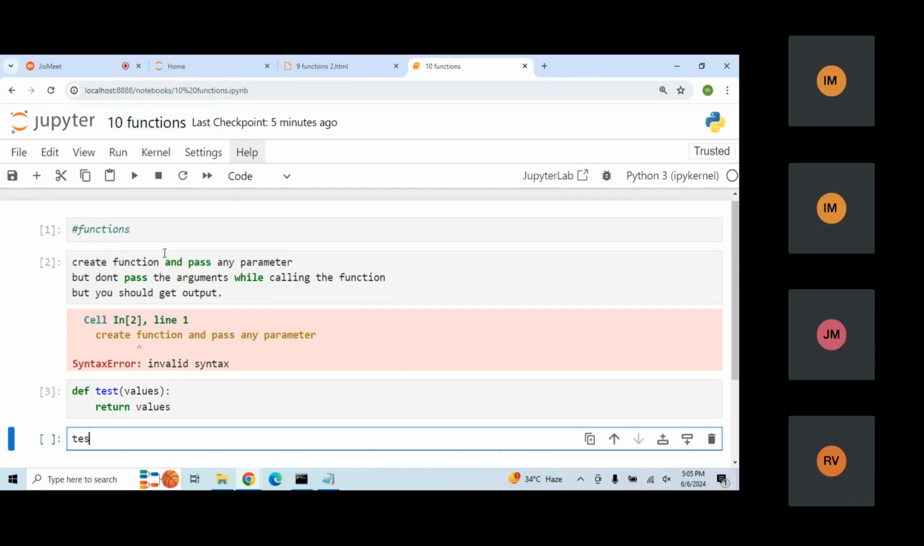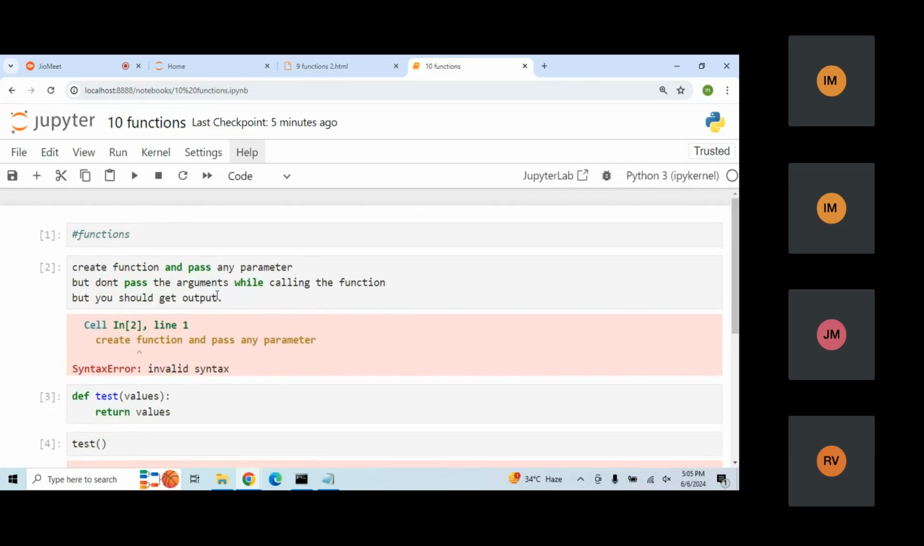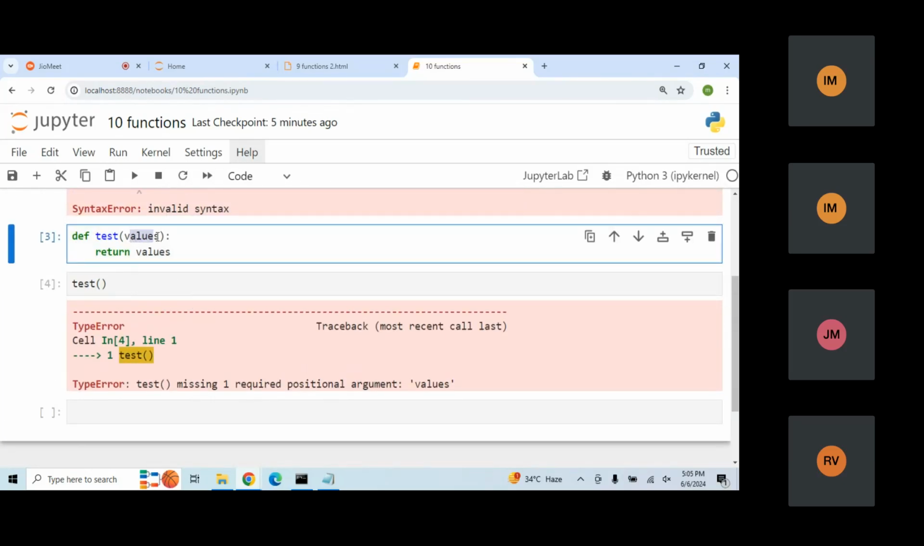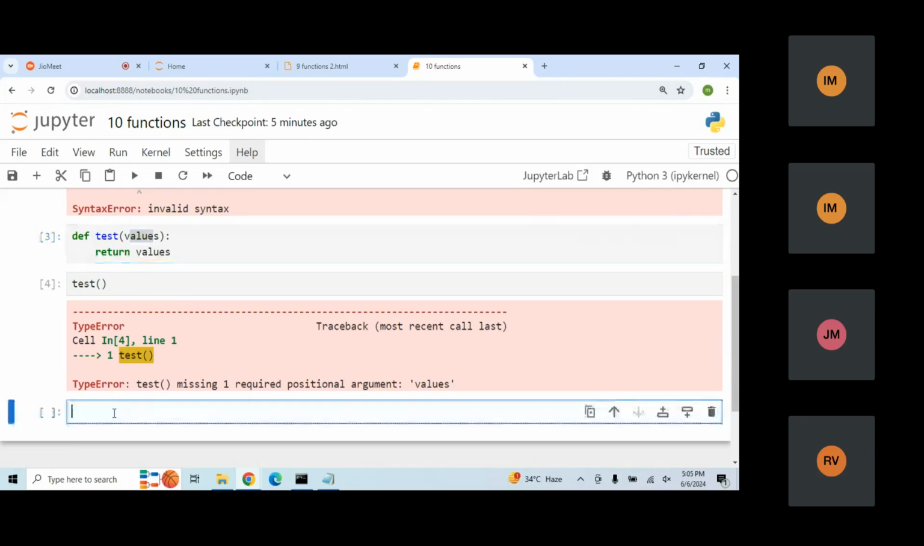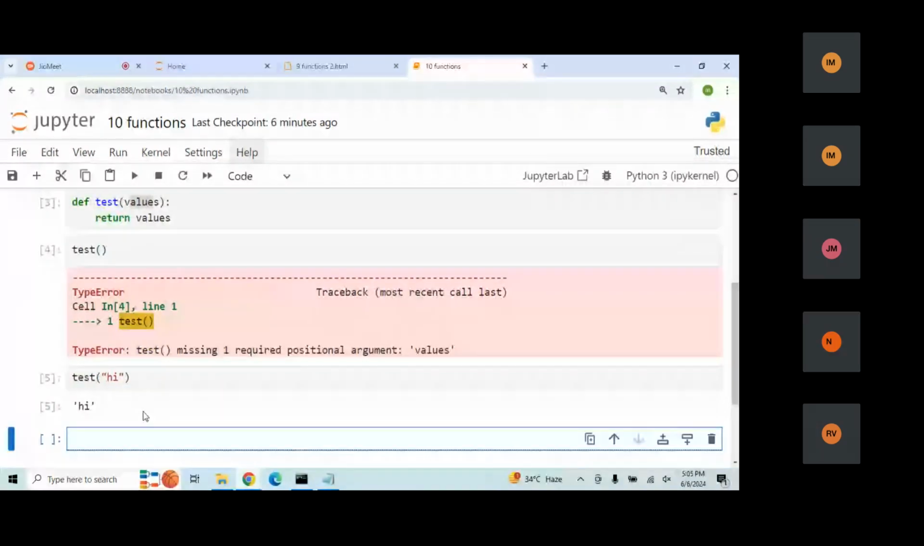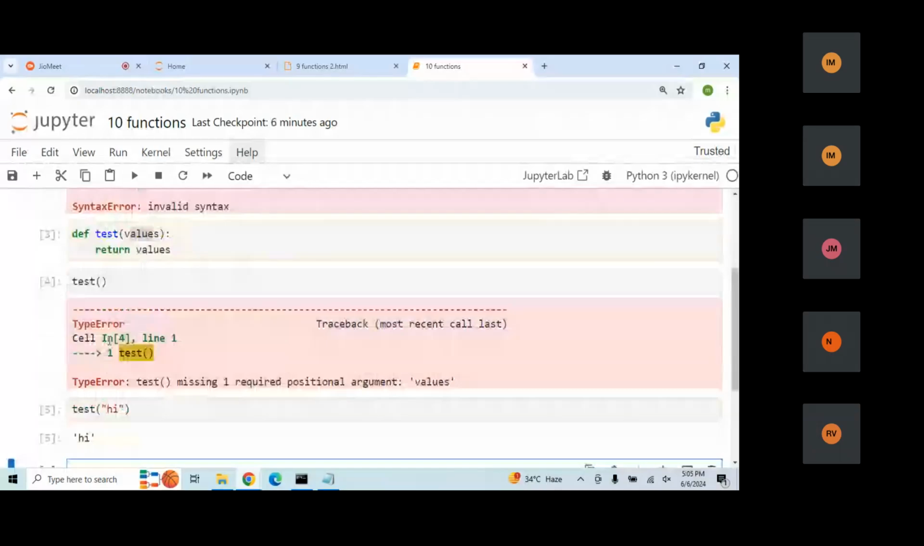Now once I run this test, I get one error. But the question is, if you don't pass the argument, you should not get it. But when you mention this parameter, it will accept some values. That's why we are mentioning the parameter here. If I pass the value, then it's fine. Here we will not get any error. If I mention pass, you can see you're not getting an error. But what if I'm not passing the value? How to solve this error?